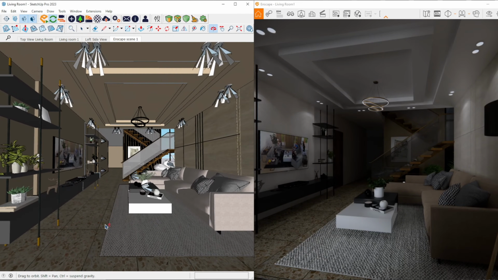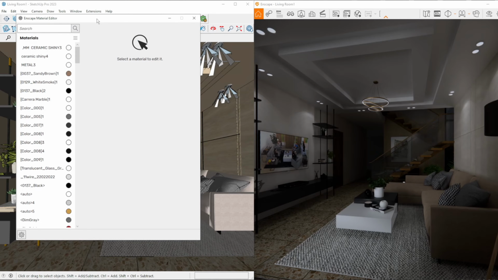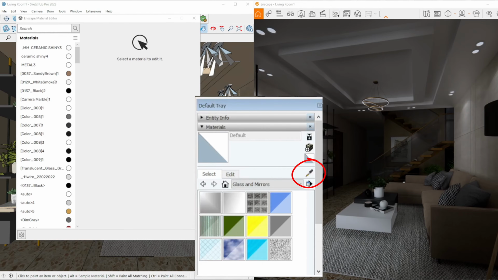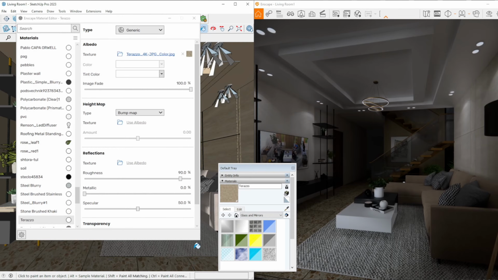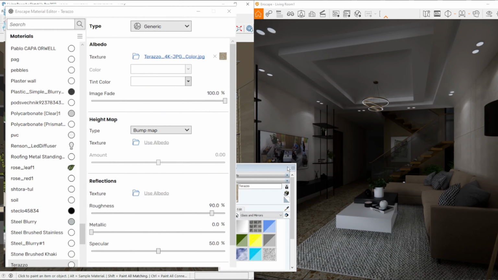We'll notice that our flooring is missing something. To fix this, select the Enscape material editor from our toolbar and use the picker icon you'll find in the material tray, or simply use the B key on your keyboard. Then press the Alt key to activate the picker icon, then select the floor. The material editor will then appear.